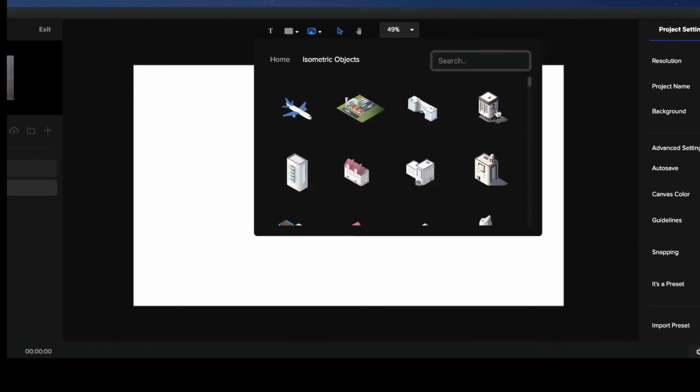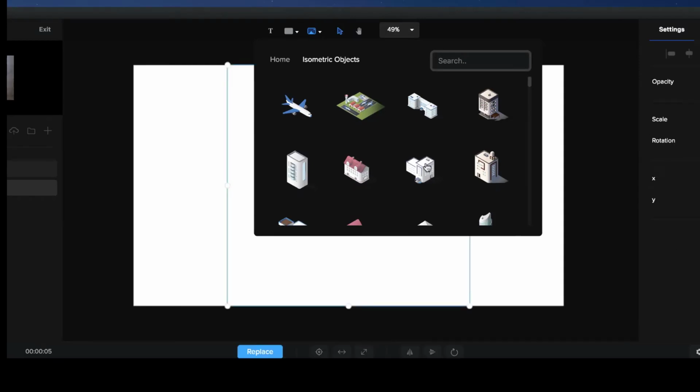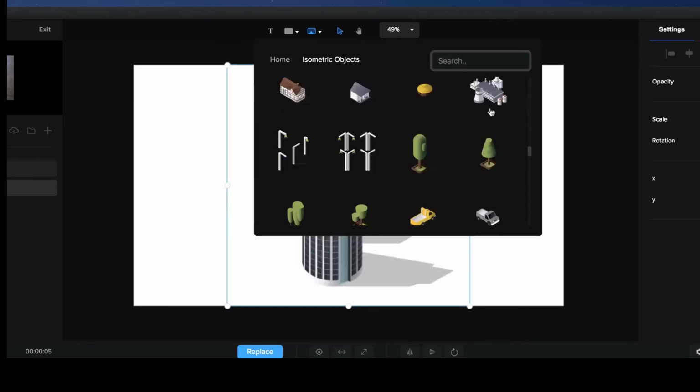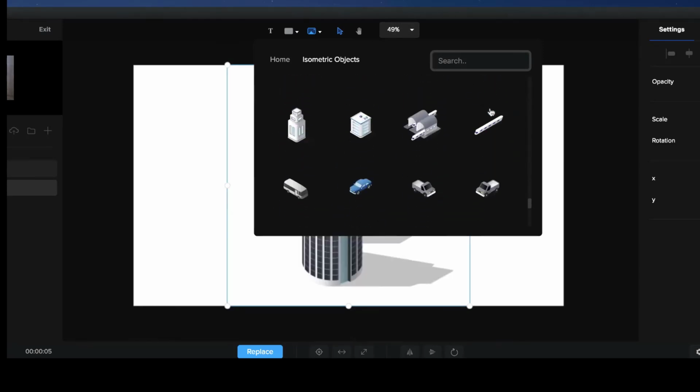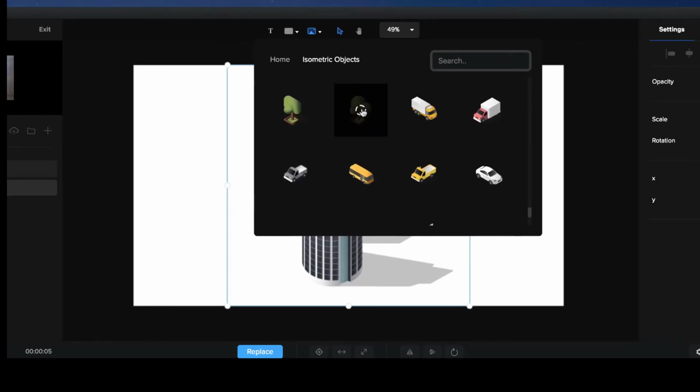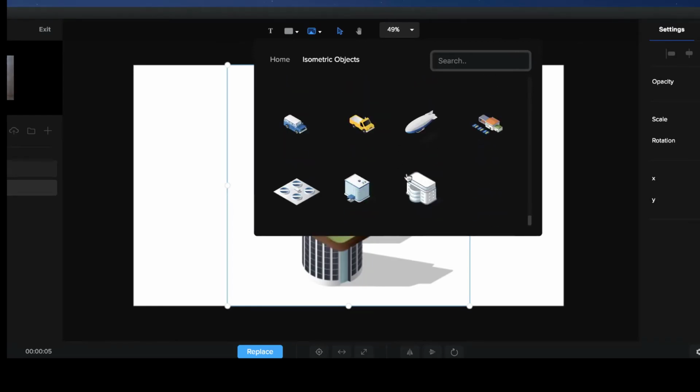We've also got an isometric scene builder. So let's go through and add some of these objects. I'm just going to grab an airplane. Let's add this building, this skyscraper. And let's have a look at what else we should add. Maybe we could add this truck and a tree, as well as maybe this building here as well.